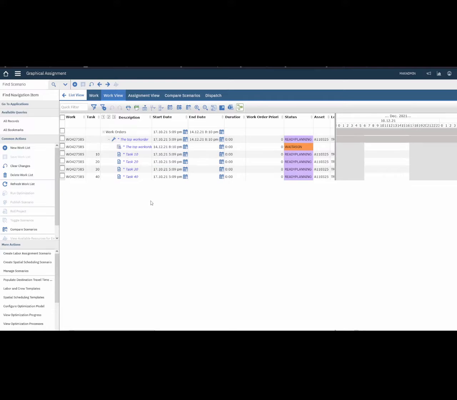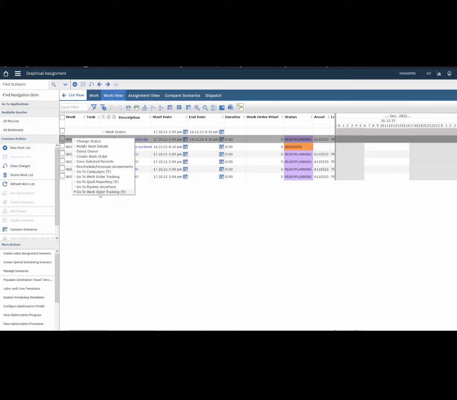When we look at the top view, we can see that all the tasks and the work order itself are all scheduled as originally, way back in October. But it's saying that the assignment is scheduled for today and the current time. So let's just go explore what's happening there.